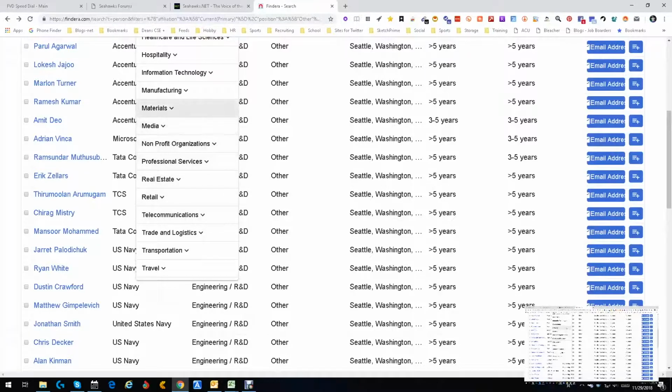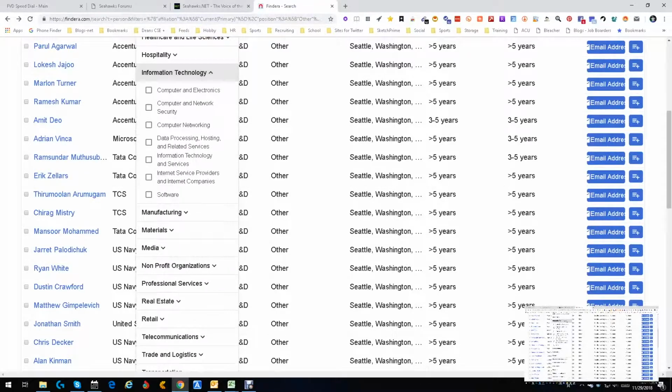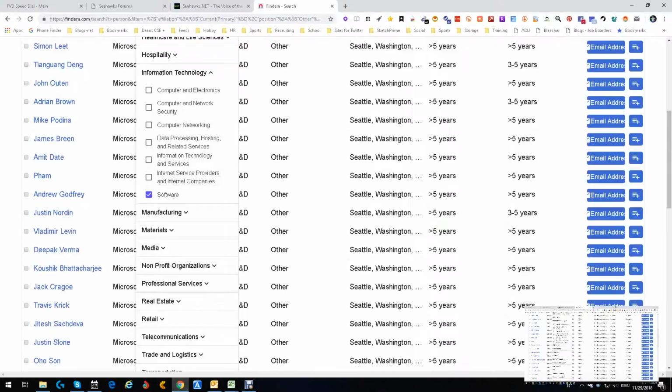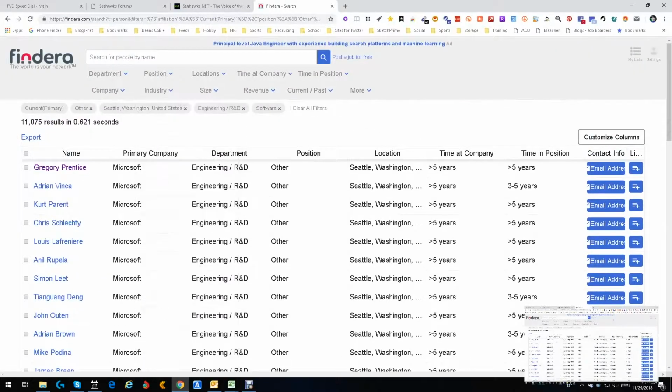Oh, wow. I don't see software industry. Isn't that interesting? Let's go up here. The software, that's what I want because we're looking for developer types. So there we go. Now these are all Microsoft people and I don't really care. My point is look at everything I got. I already know their name and where they work. Finding work emails, I can do that on my own.